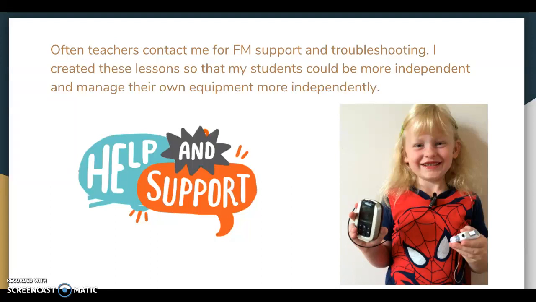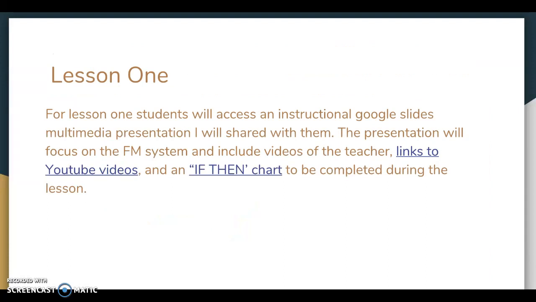Often, though, these FM systems tend to not work or there are issues, and the teachers don't really know how to fix it, and I'm called in a lot for this. So it would be really great if my students could help me out and troubleshoot their own equipment.